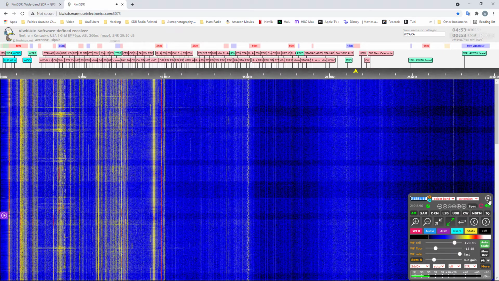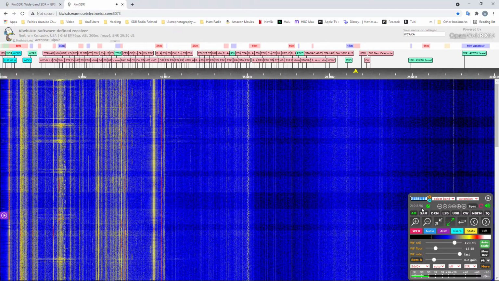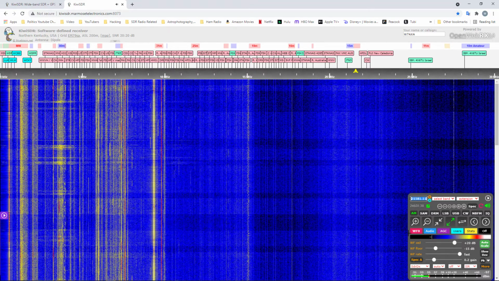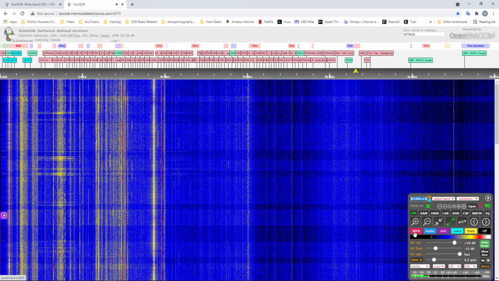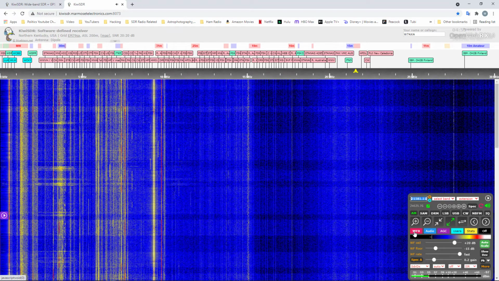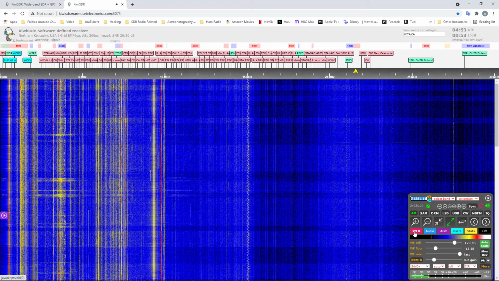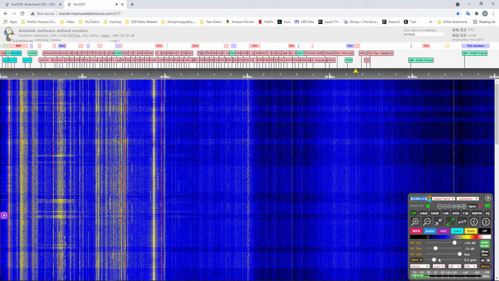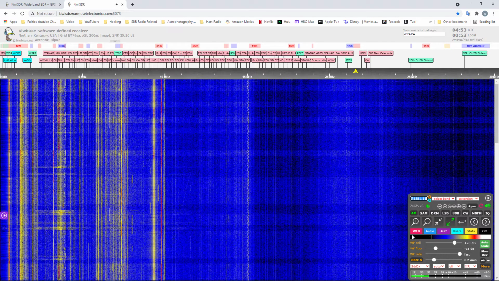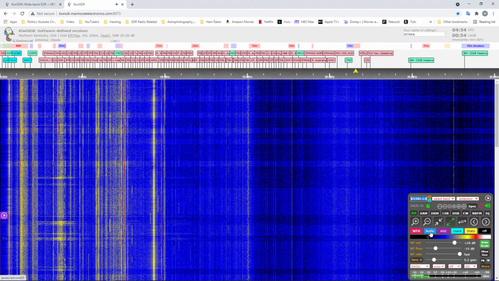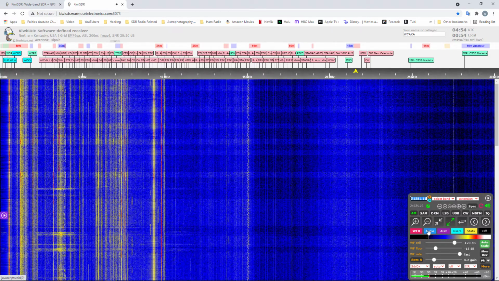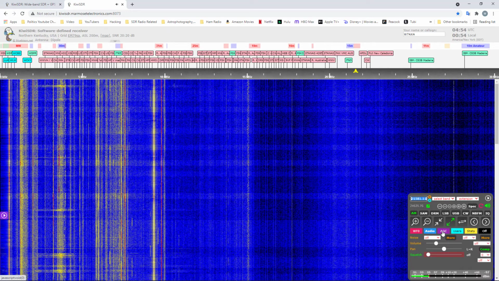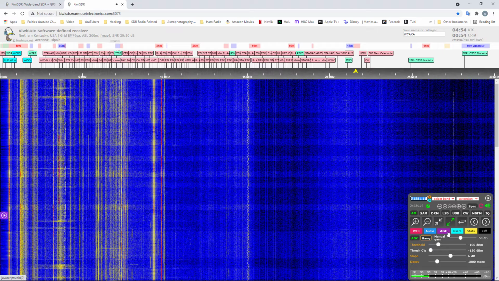Here is the interface for everything that you need to do. WF, which actually means waterfall, which is where we are right now. We can control everything from this tab. So we have waterfall, we have audio, we have your AGC.